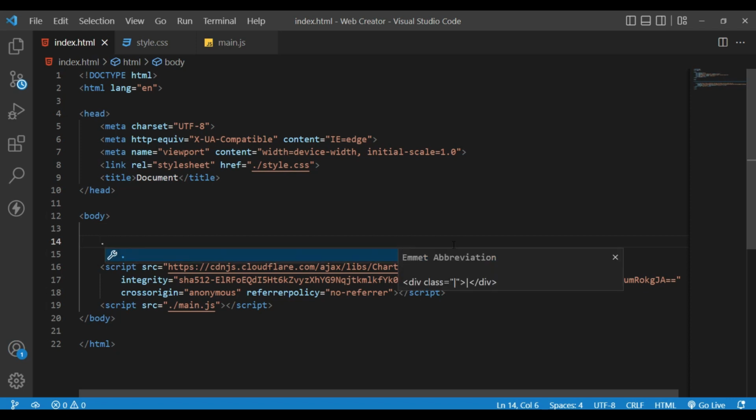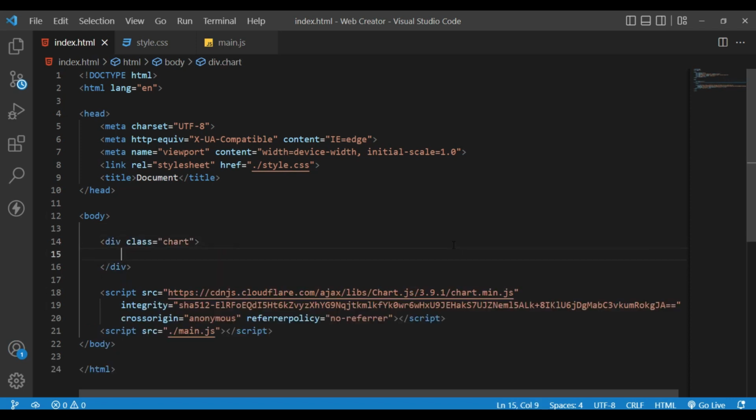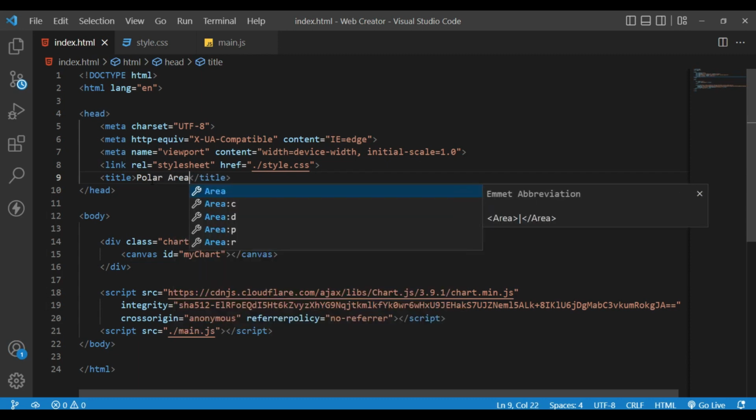Take a div element with the class equal to chart, and inside it add a canvas element with the id equal to myChart. Close the canvas element and also close the div. Go to the title and change the document title to write polar area chart.